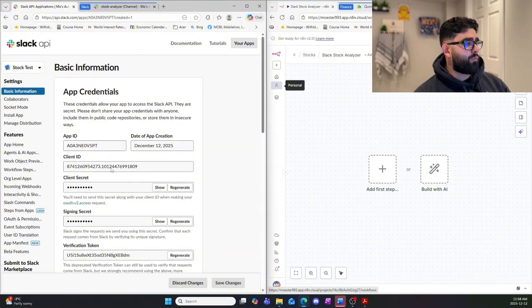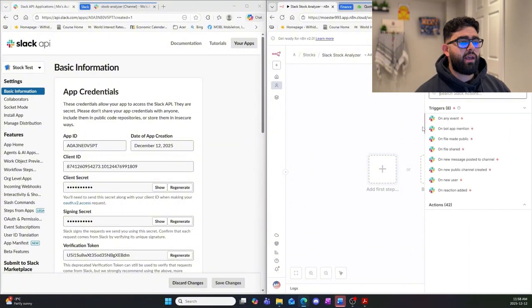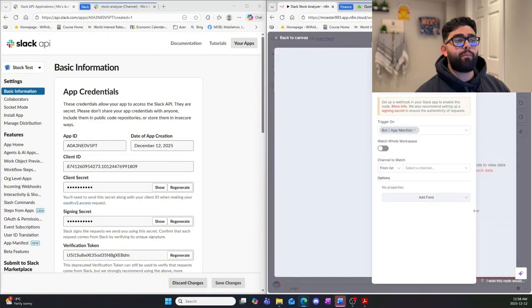Now, once we have that app created, you want to go into your n8n. So that's kind of why I have it here. And we're just going to quickly get our trigger set up. So we're going to go ahead and search for Slack. And we're going to be using the on bot app mention because I find that one to be the best working.